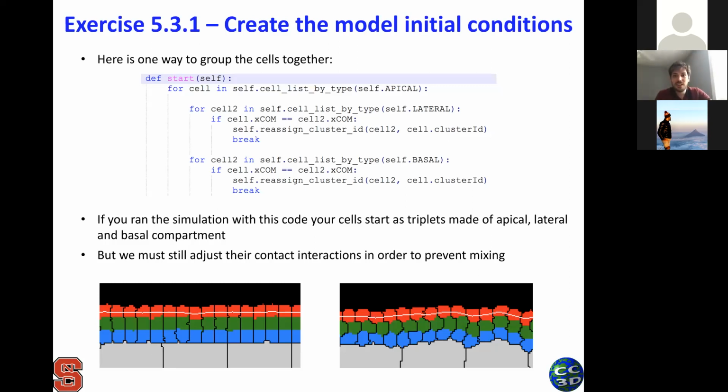Okay. So I'm doing a loop for the first cell type, and then a loop for the other cell type. If you pull up those loops from the CompuCell menu, it's going to give you for cell and for cell. So you have to make sure that the second loop does not get mixed with the first cell loop. So that's why I call this one cell and this other one cell 2. They have to be different. Then I check if cell 1 x center of mass is equal to cell 2.